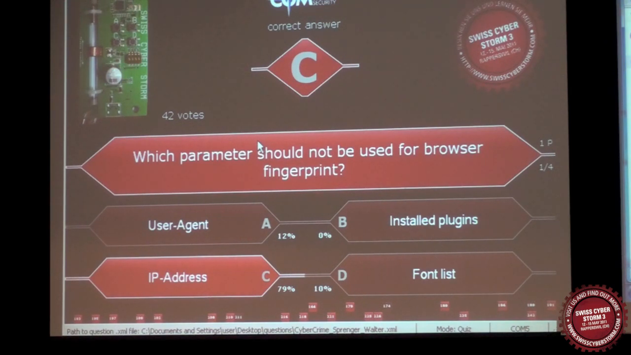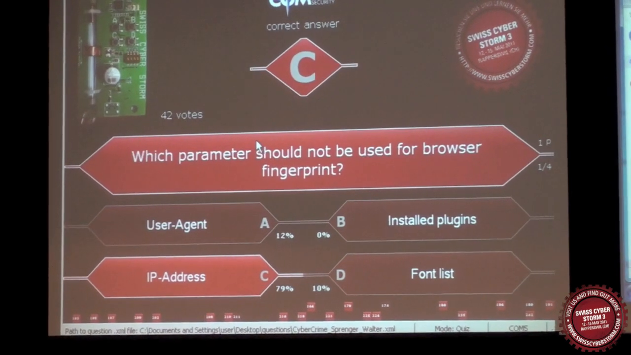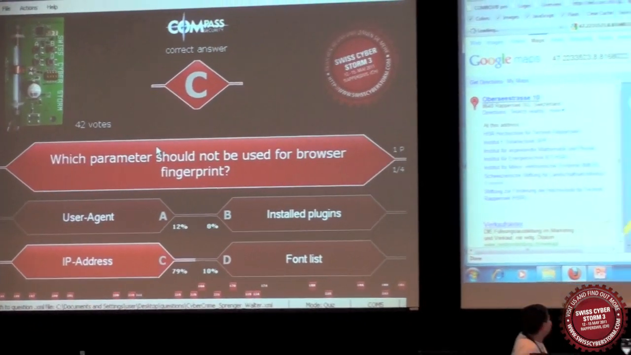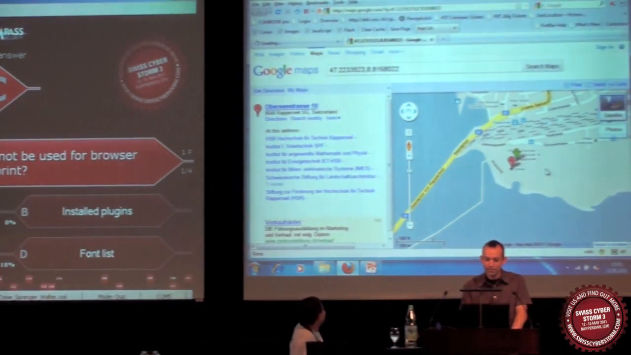In the meantime, I did the demo again. Now it works. So it found my location quite exactly here.